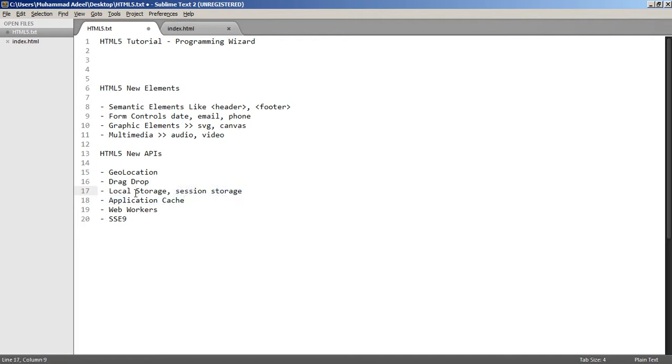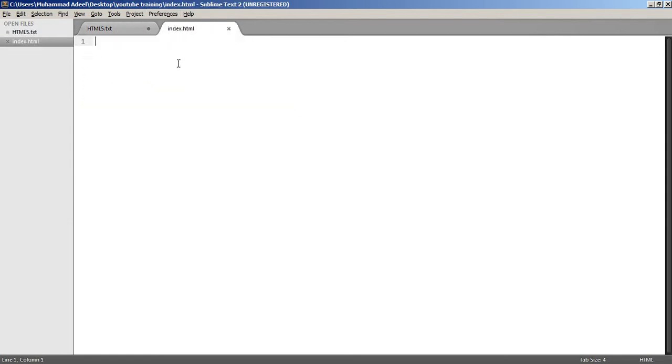Now, what is local storage? Local storage actually stores the data inside the client's system, and it stays there permanently until the client himself removes that data. Okay, so let's quickly write out our stuff. This is the basic skeleton of the HTML5 local storage API.